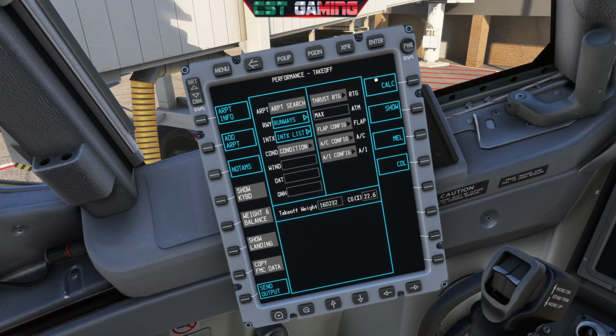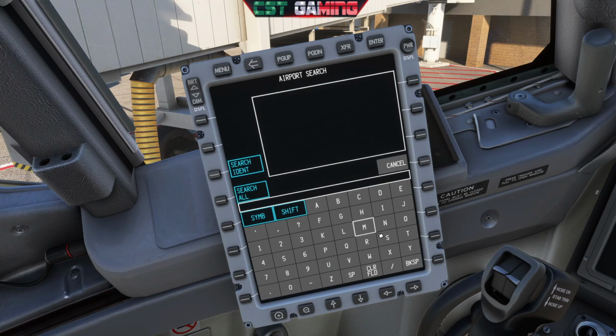There's our performance takeoff. Remember, we pressed complete on the weight and balance page and it took us to our performance. So let's start with the airport search. We're going to go to airport. We're coming out of KOKC.